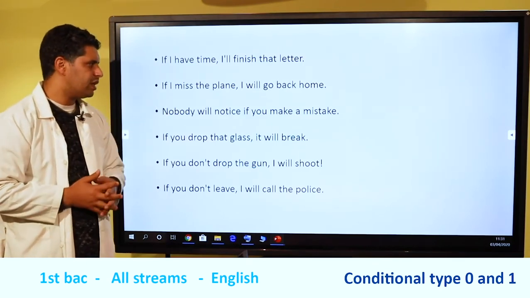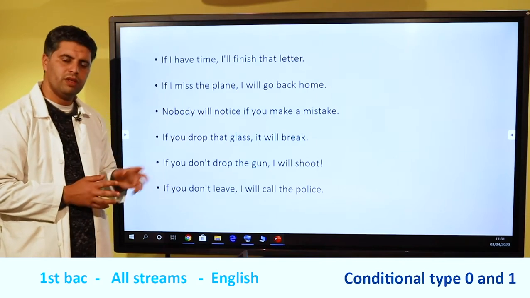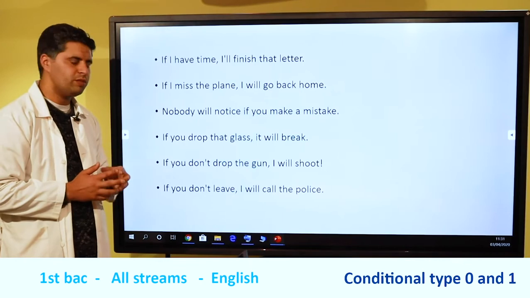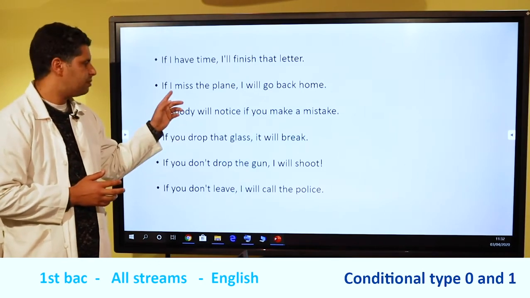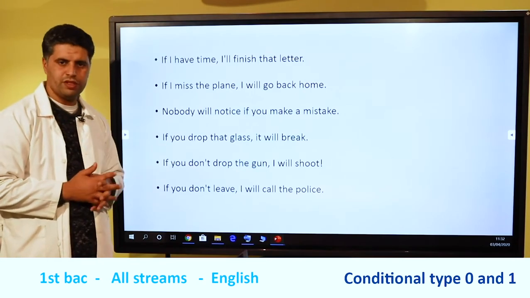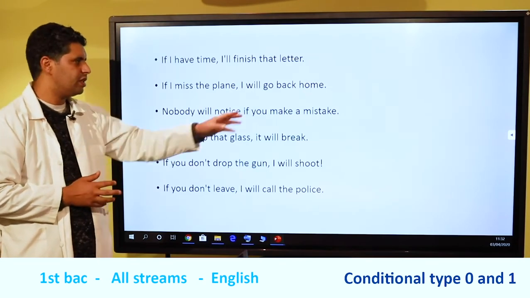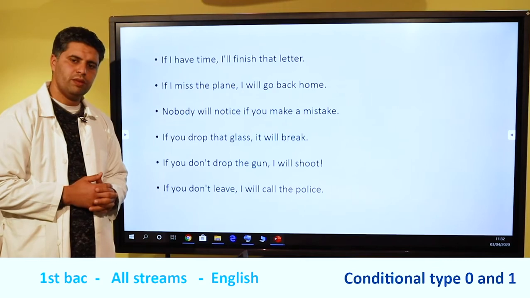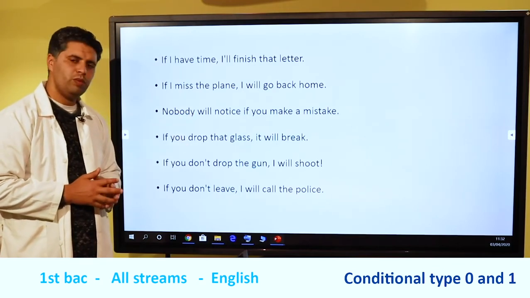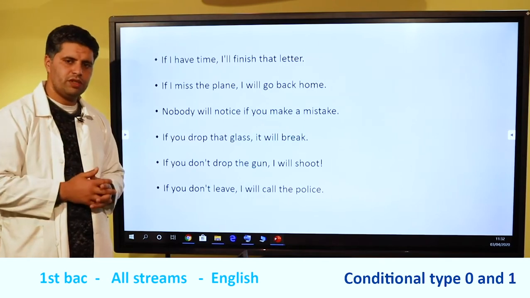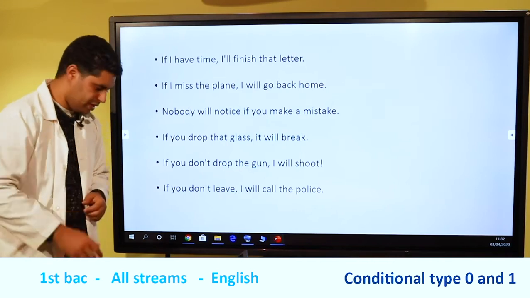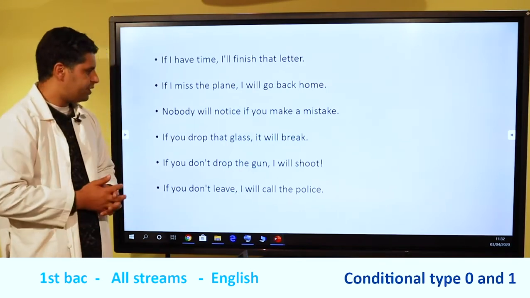If I miss the plane, I will go back home. So here we have a cause and an effect, as you can see. The cause starts with the conjunction if plus the present simple. Here we have the verb to miss, used in the present simple. But here we have the verb to go, used with the future simple, because we are talking about something in the future, something that may or may not happen. Okay, let's take another example.